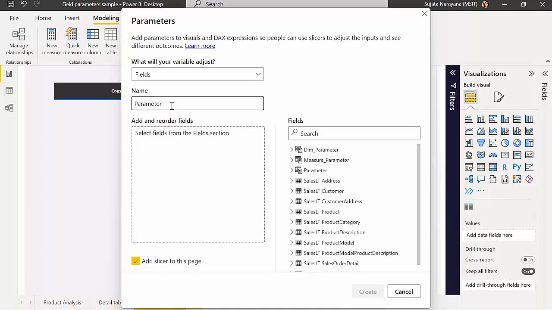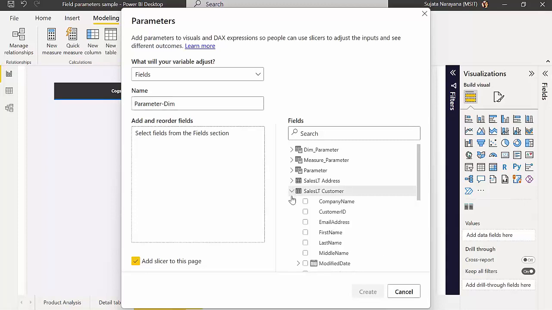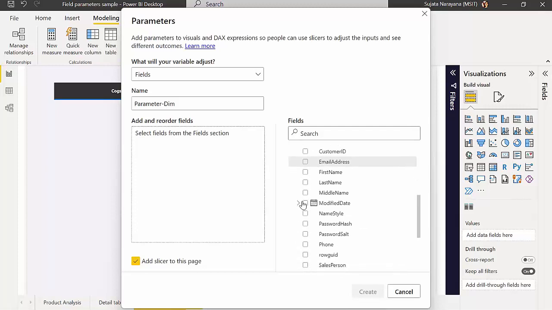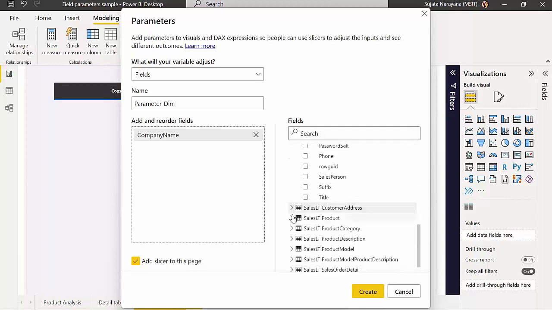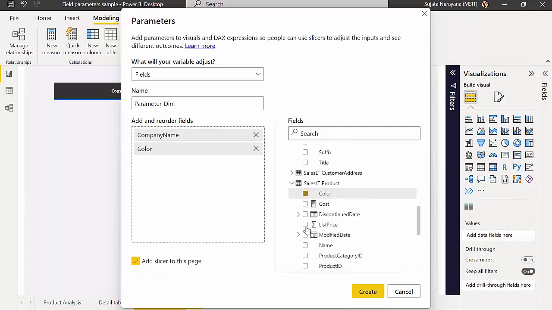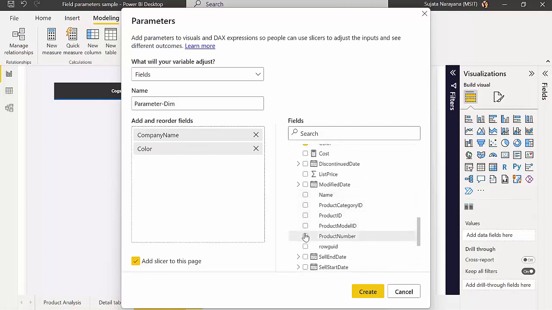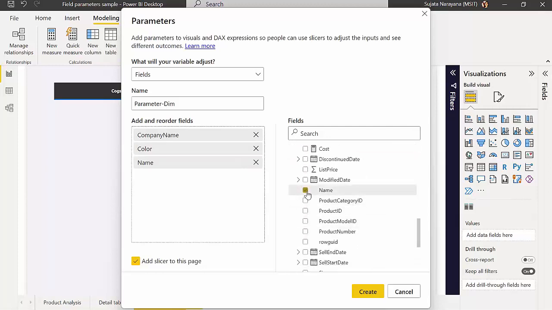And now let's call this parameter dim for dimensions. Let's go ahead and select some dimensions that we might be interested in. Let's maybe do company name, and then let's also add in color. And then we can add in name.